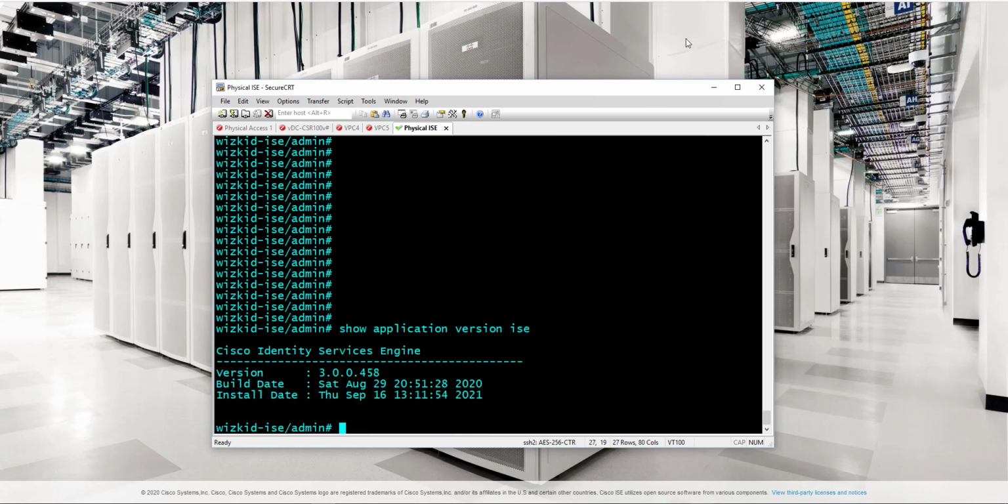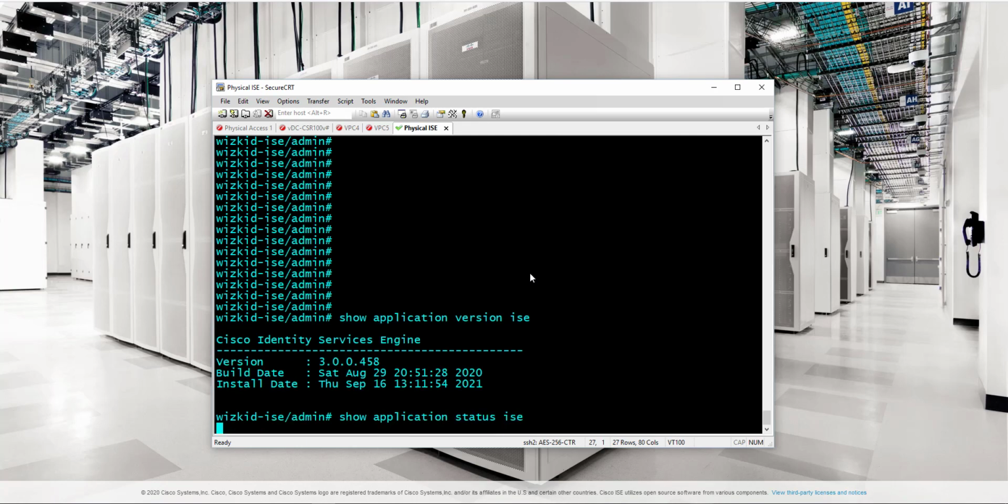And let's do show application version ISE. We can see now that that's changed. We can see that we're on version 3.0. We can see when it was installed, which is today. We can see when the build was released as well. And if we do show application status ISE, we can verify the services running.